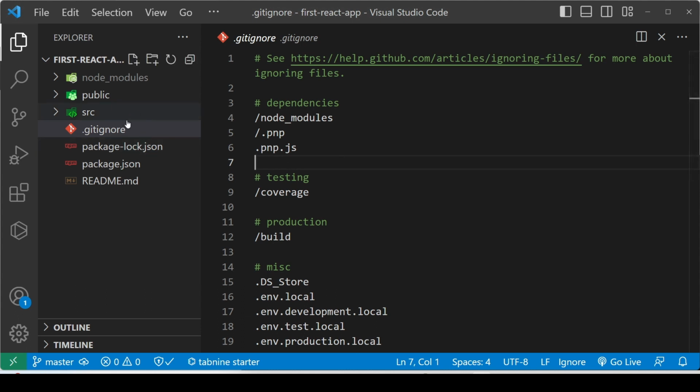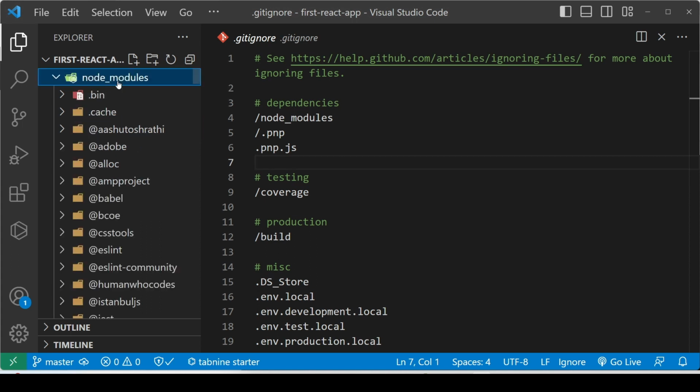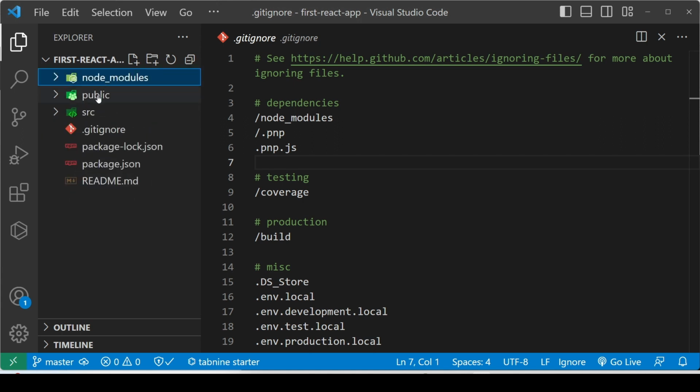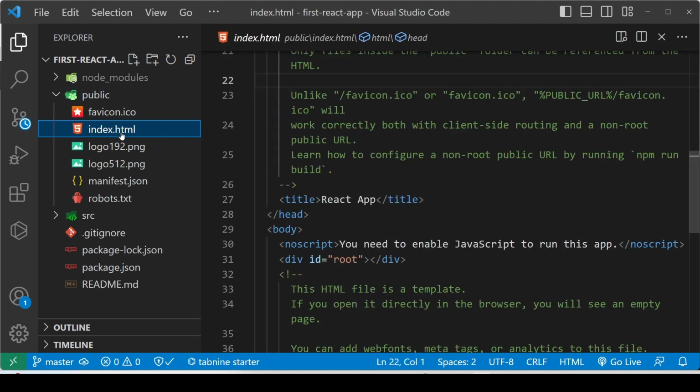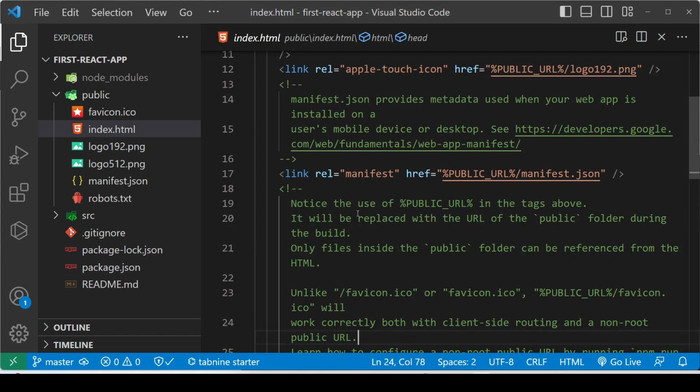Okay. Node modules folder is the folder where all the dependencies exist. Okay, so you can just check all the module packages available here. Public folder is used when you develop any application, when the development server runs, at that time this index.html will be used to serve the application.